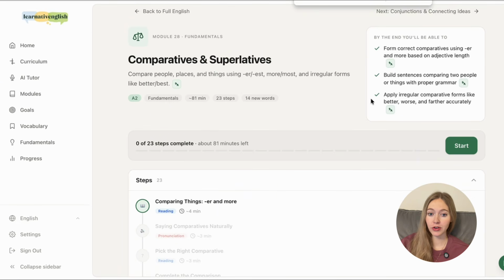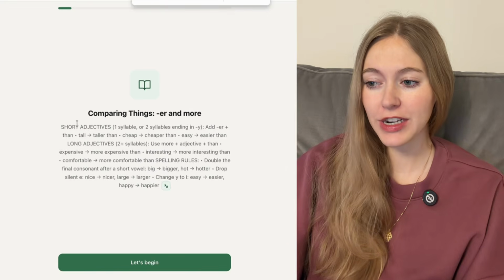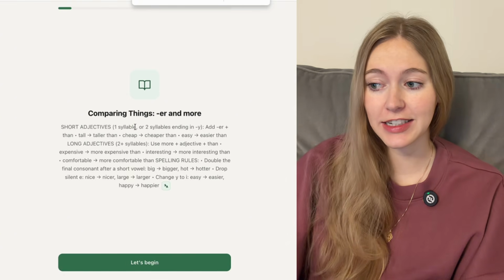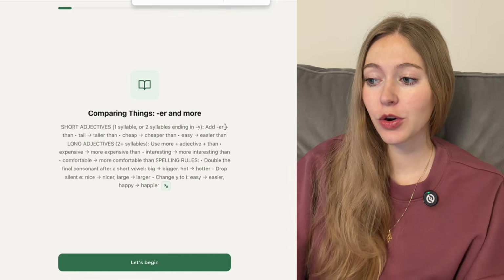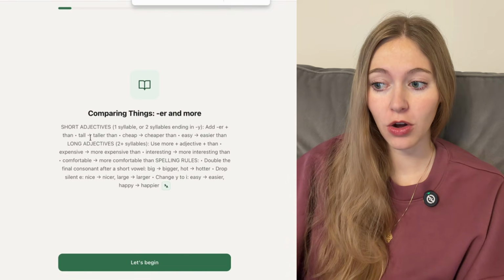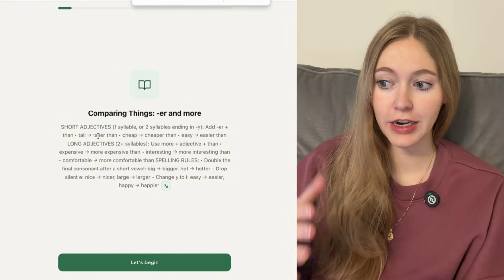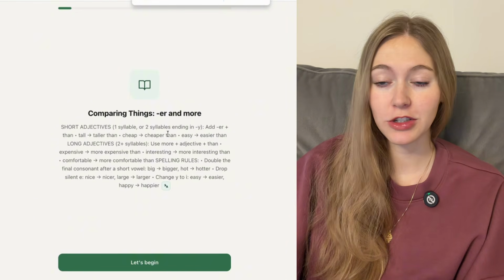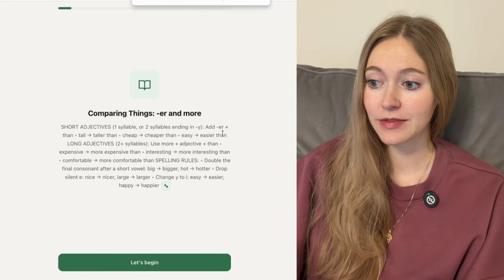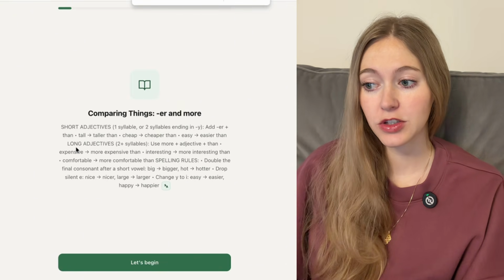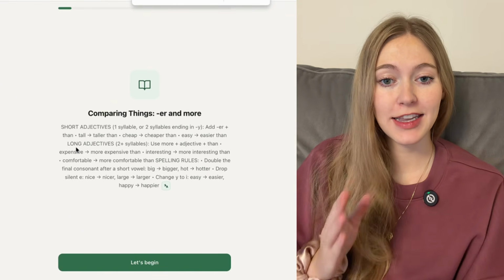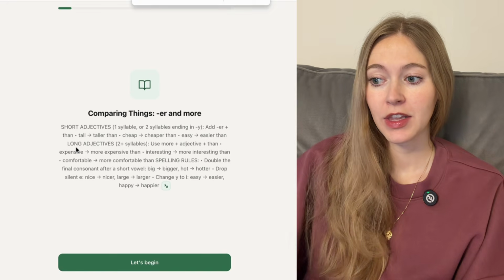worse, and farther accurately. Short adjectives, one syllable, or if they are two syllables and end in a Y, you add -er plus than to compare two things. Tall becomes taller than. Cheap becomes cheaper than. Easy, easier than. Long adjectives, two or more syllables, you use more plus the adjective plus than.